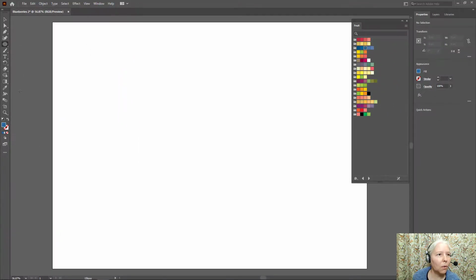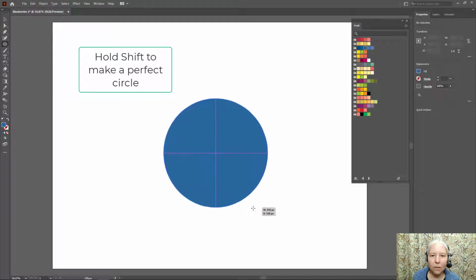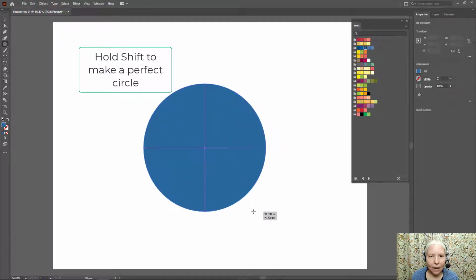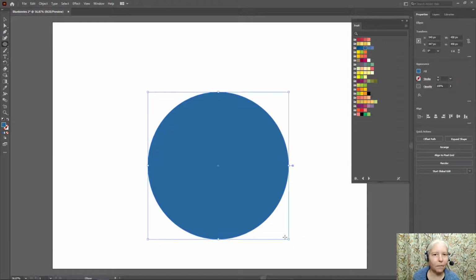Now I'm going to go to my workspace. I'm going to hold down Shift to constrain the ellipse tool to make a perfect circle and drag out a nice large circle. Next, I'm going to choose the pen tool.